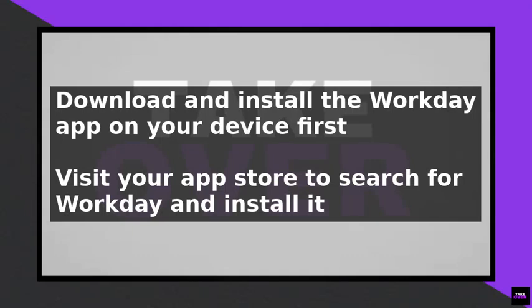Welcome to this tutorial on how to sign in or log in on the Workday app in 2025. This comprehensive guide will walk you through the process step by step, providing you with key concepts, practical examples, and best practices to ensure a seamless experience.